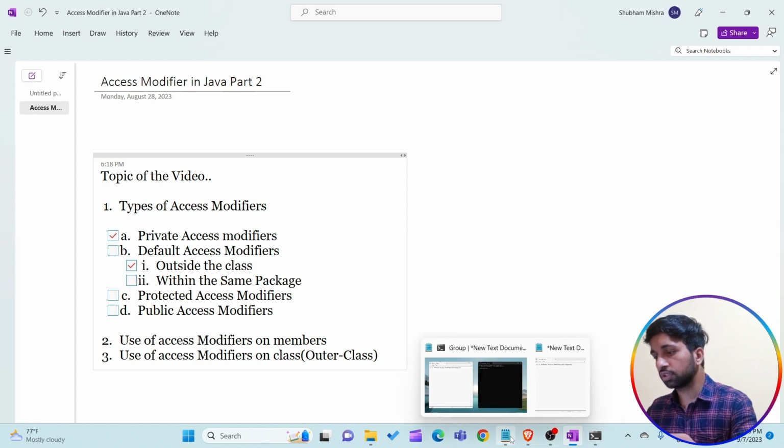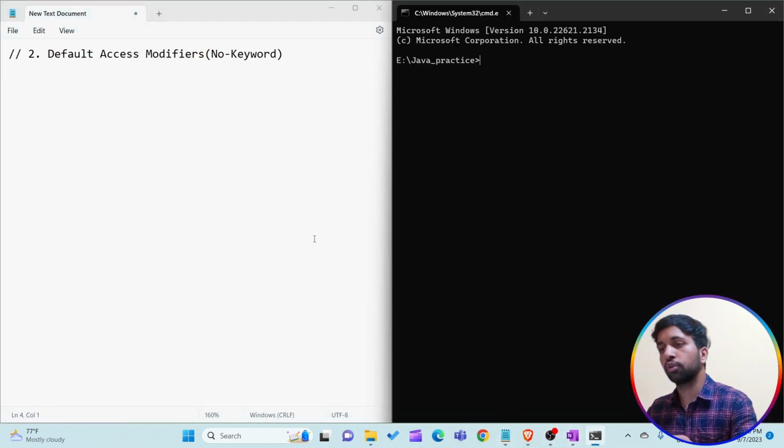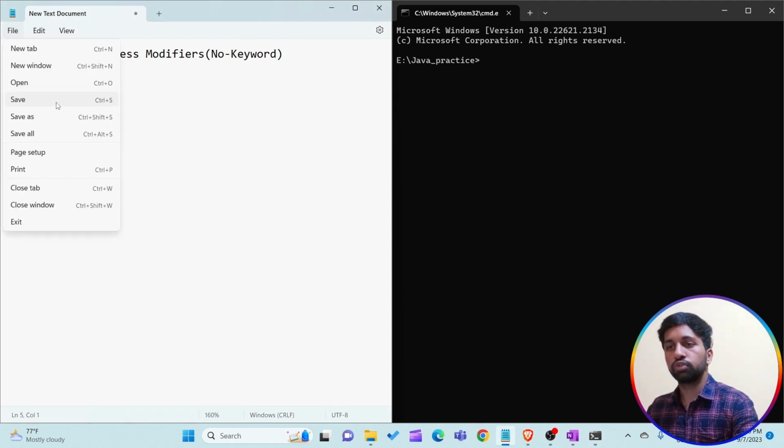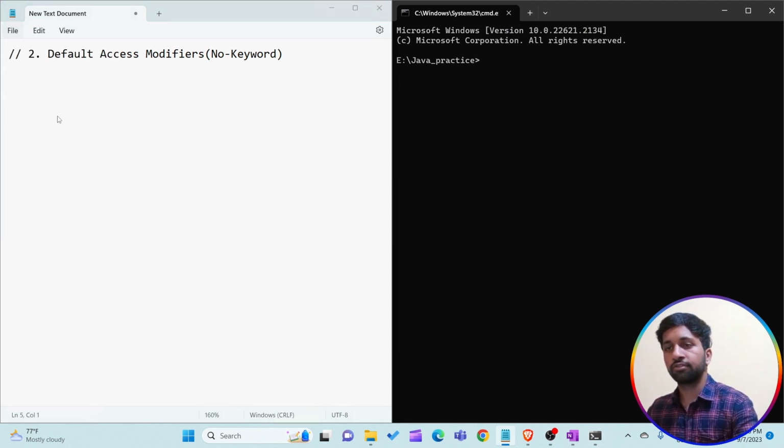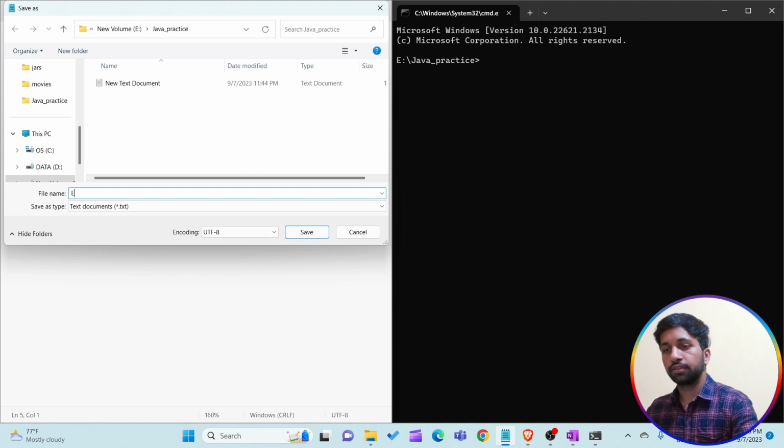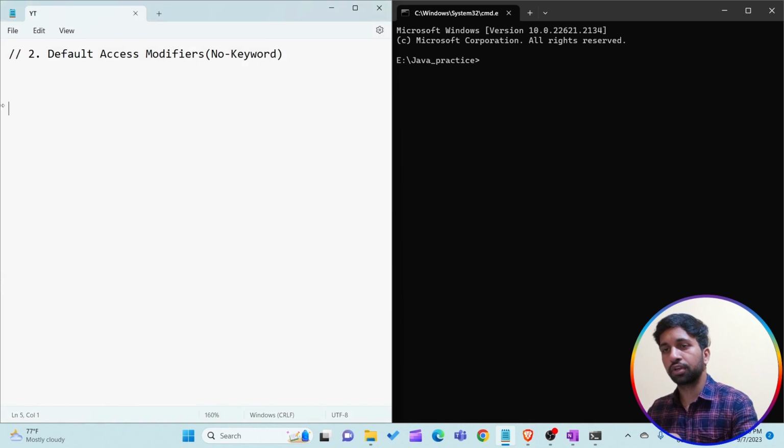For that I come to our command prompt and notepad, and then I save this particular program as a file, for example with the name yt.java. So I am creating a public class yt, and here what is this?